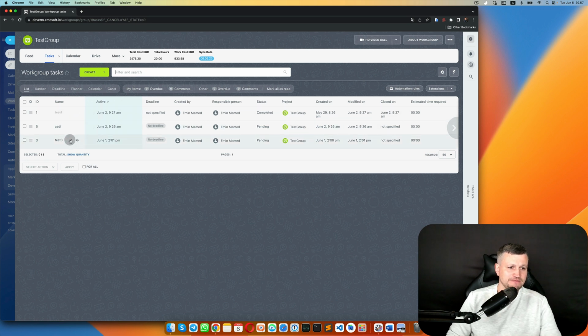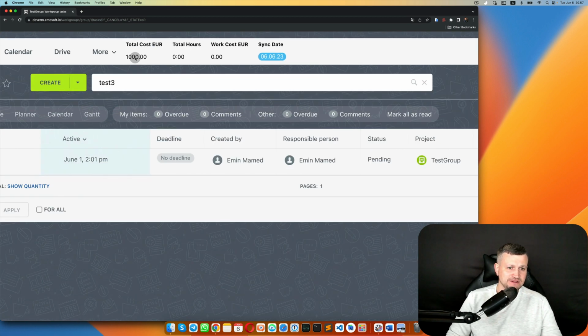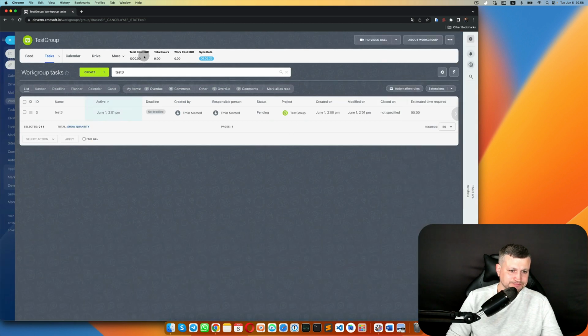So for example, if I put in that filter only test 2, or any tasks with test 3, it will calculate only the displayed tasks. So you see that the price is different now. And the synchronization date is the date of the currency rate, because the currency rate is different each day. So you can see for which particular date that calculation of euro is.